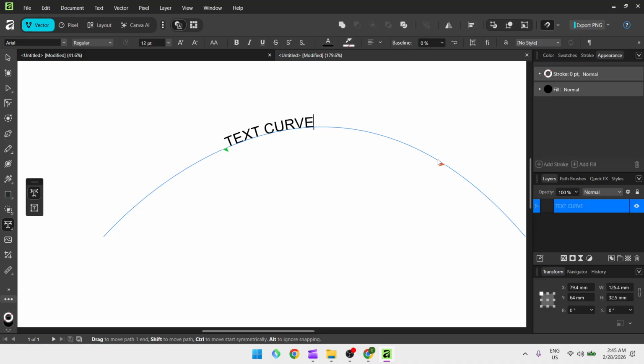You can also flip the text inside or outside the path by dragging these handles. So that's pretty much it.